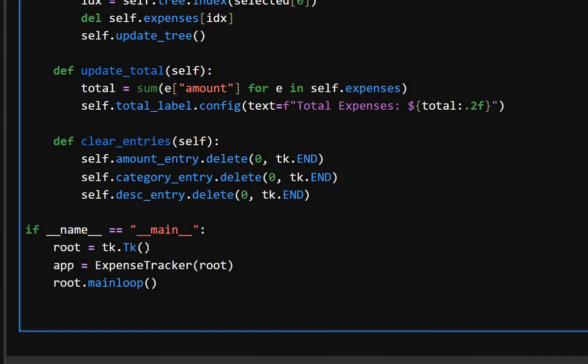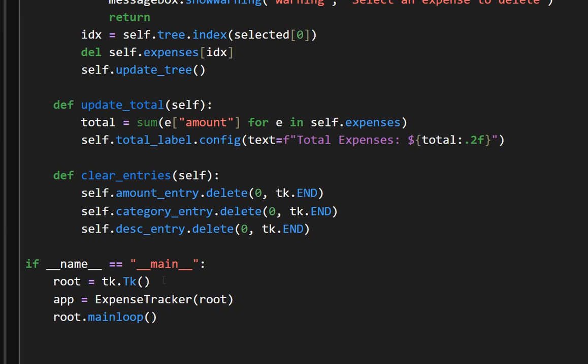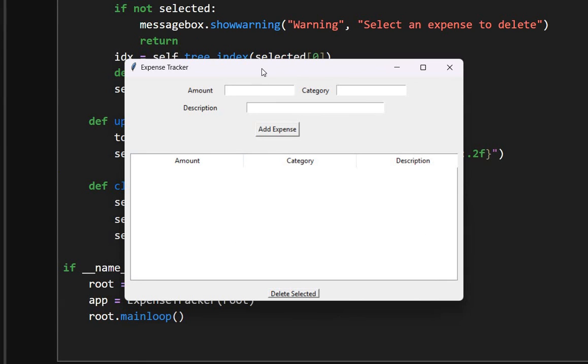So basically this will create the main app window. Here this instantiates the expense tracker, and root.mainloop runs the app loop. So now we can check how this app looks. As we can see, this is how our expense tracker looks.